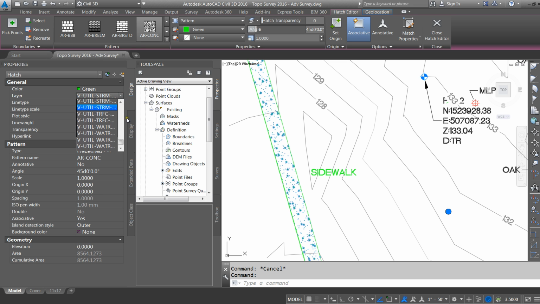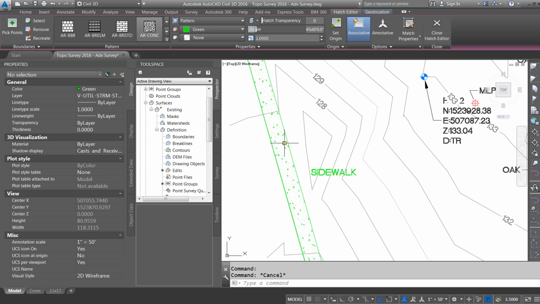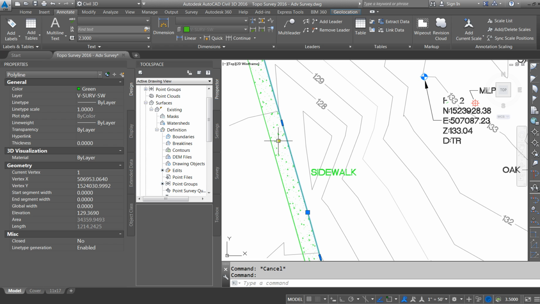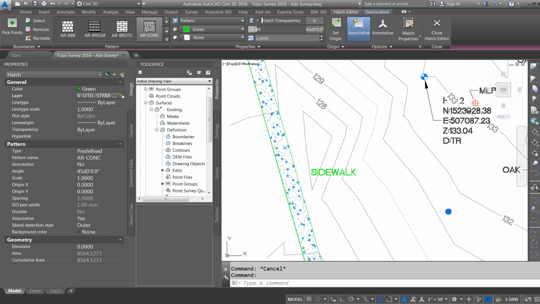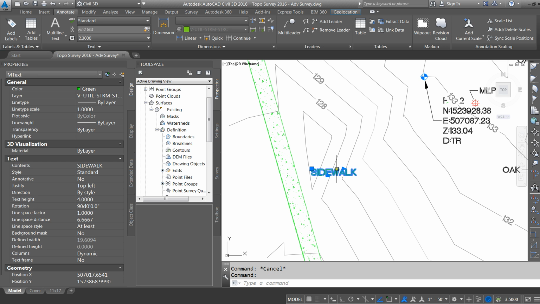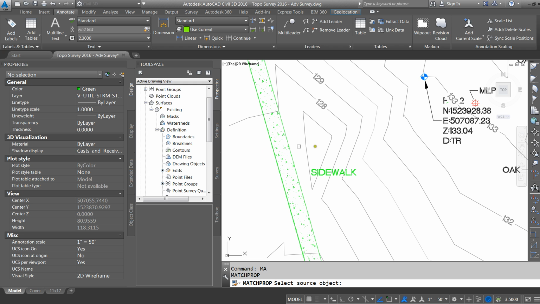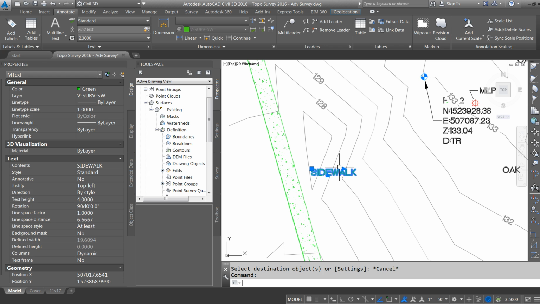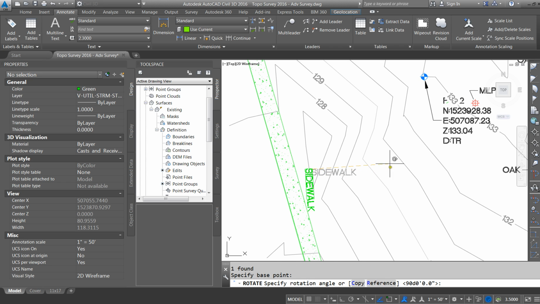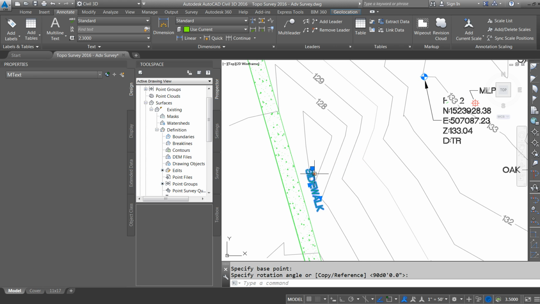Why won't that allow me to switch? So I'm just going to go SUR. Now I should be able to match, MA. Pick that one. Put it on that one. There we go. So I'm going to rotate this. I'm going to pick this point and I'm just going to rotate it like that. Move.